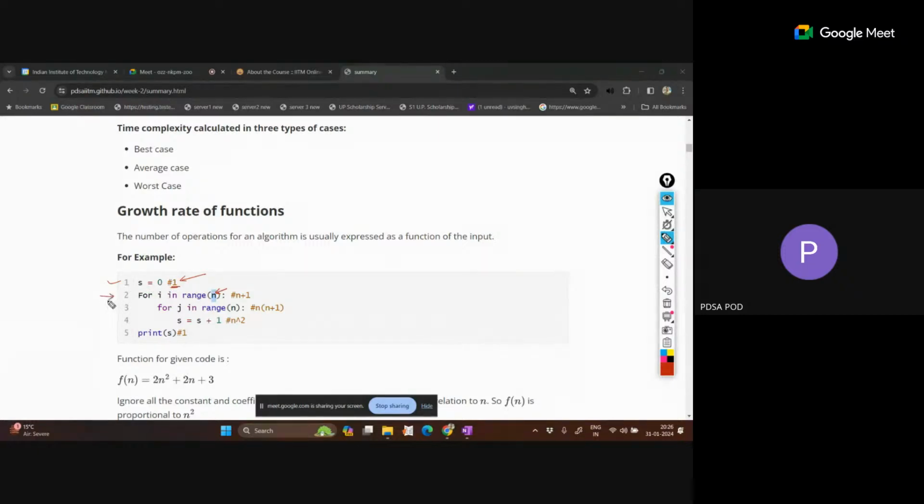After that, the second instruction. This is a for loop, running from 0 to n minus 1. This is the range: it starts from 0 and runs till n minus 1, and when the i value reaches n, that is the termination condition. Internally the loop runs like this: i starts equal to 0, there is a conditional statement against n minus 1, and every time we increment i plus plus.